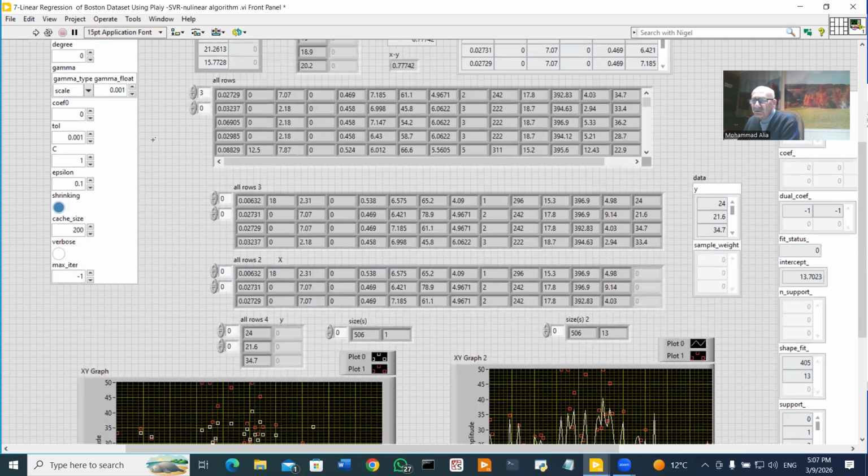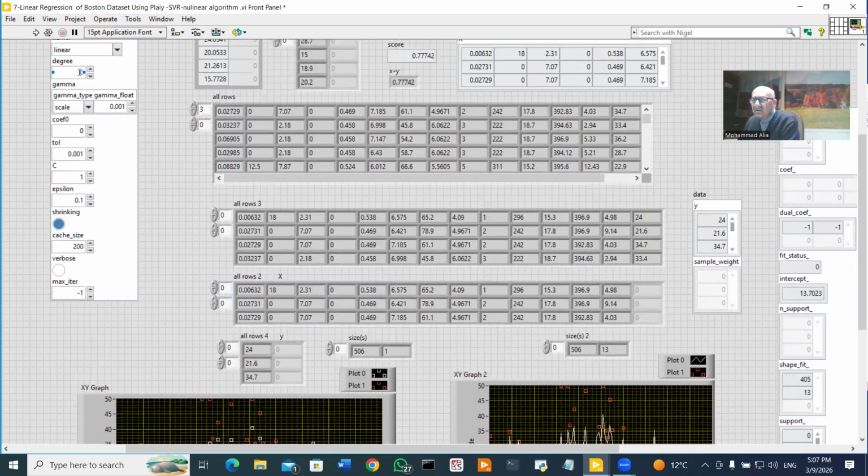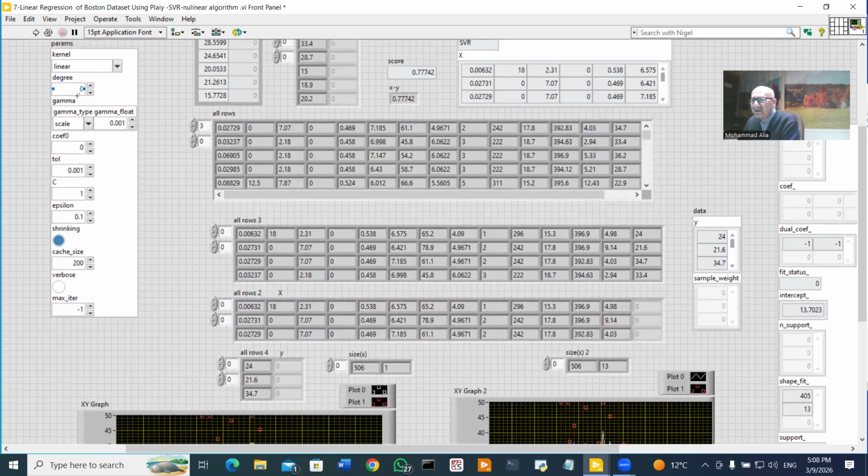Let us try to change the degree. Normally the degree is used with the polynomial kernel. It should have something like polynomial. This is the polynomial option. And now let me put, instead of 0, 3, 2, 3, or 4, or 5, no problem, and try the polynomial option and see how the errors will be shown. So I run the program again, and let us see what will happen.